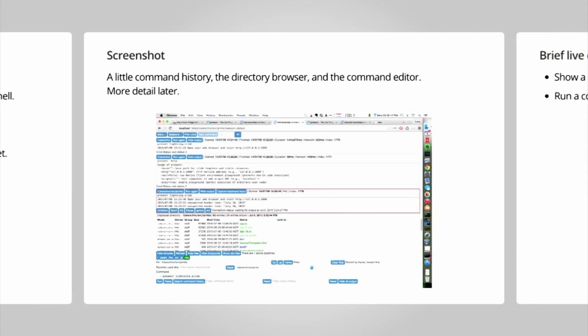So here's sort of a screenshot. It's a little small, but you see a couple of commands that I had been running while I was building this presentation. I'll get into this more in a bit. You see a directory listing and a place to enter commands.